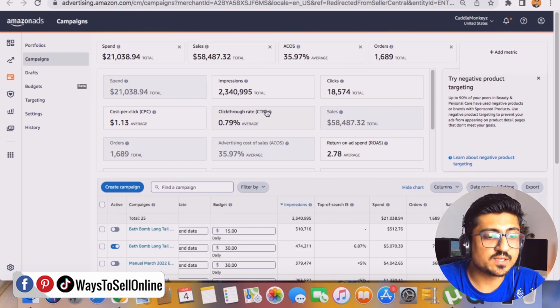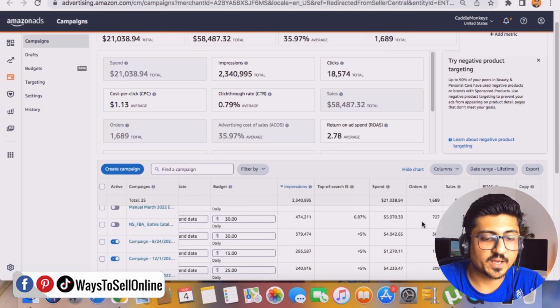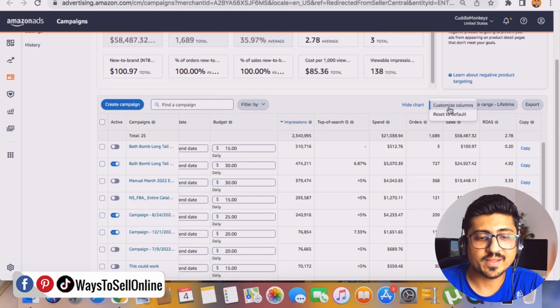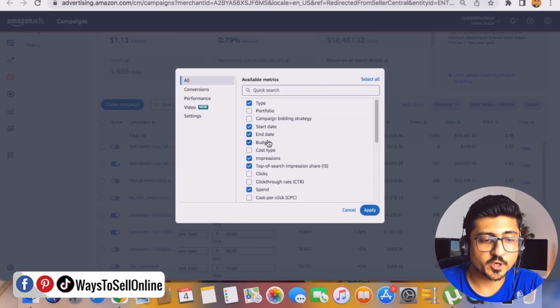Like the CTR overall is 0.79, and if we go down, we will be able to see all of those campaigns here. In order to analyze each campaign and optimize the bids of all of those campaigns, we just need to put some filters here. You just need to click on this column tab and click on customize columns.